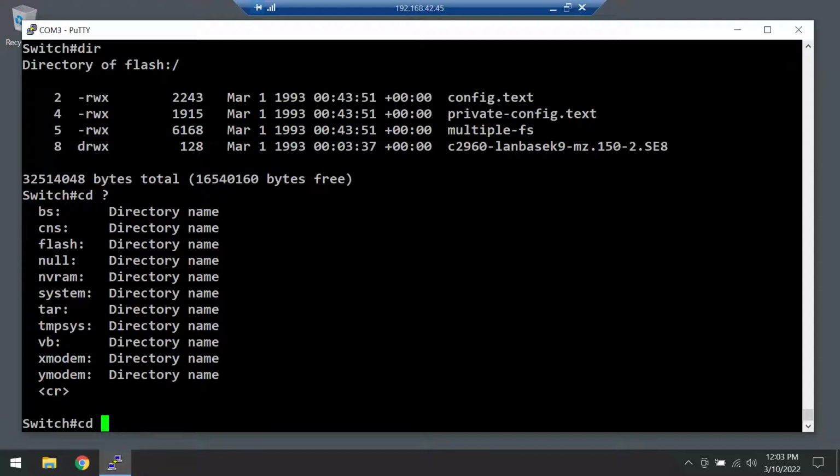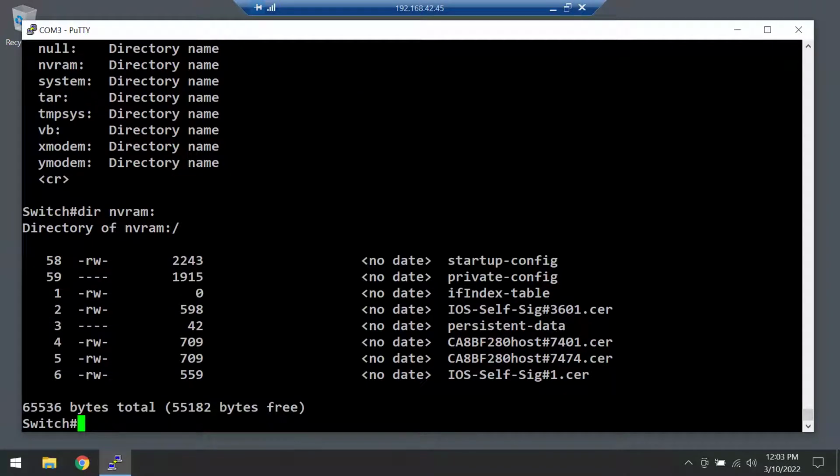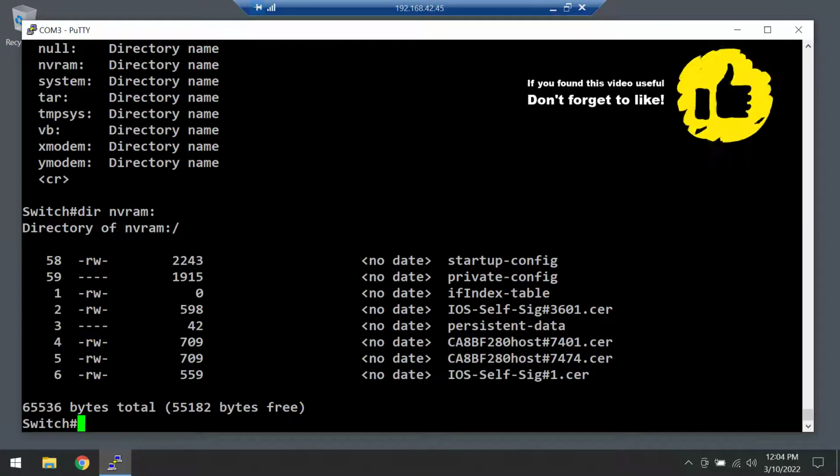So I'm not going to change directories at this point in time, but I can also see what's inside these directories without changing directories just by typing in dir, and then maybe I want to see what's inside NVRAM. So I type that out, and then I can see what's inside of the NVRAM. That would be non-volatile RAM. So I can see what's inside of these.